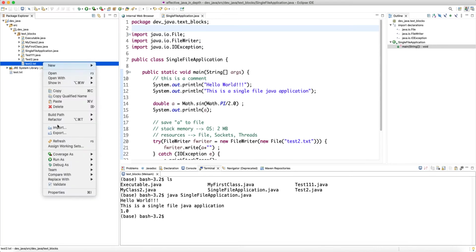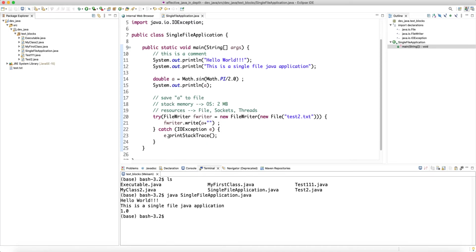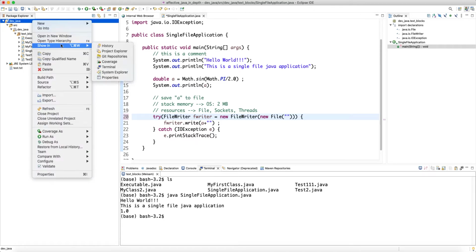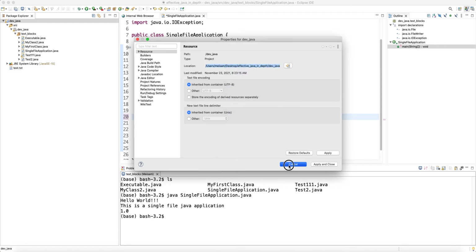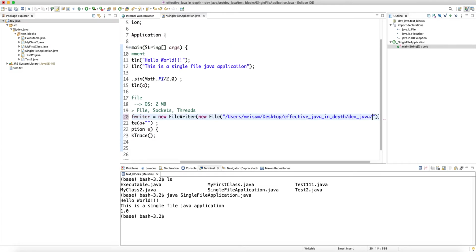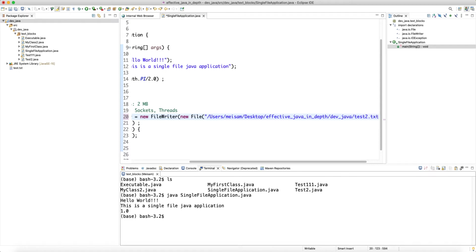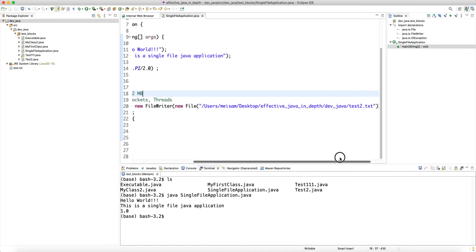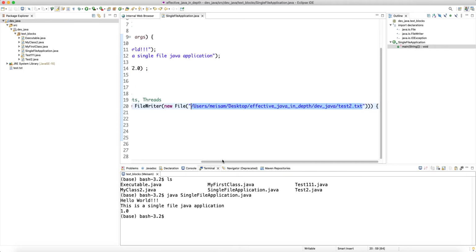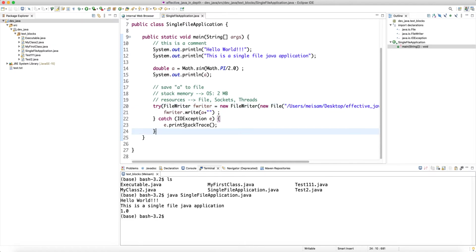So the conclusion here is that you always have to be careful when you're dealing with files or anything that requires paths, for example a relative path or an absolute path. If you deal with absolute paths, you don't need to worry about this. For example, let's copy the absolute path of the project folder, and then say test2.txt. Now this works regardless of what the working directory is when you launch your Java application.